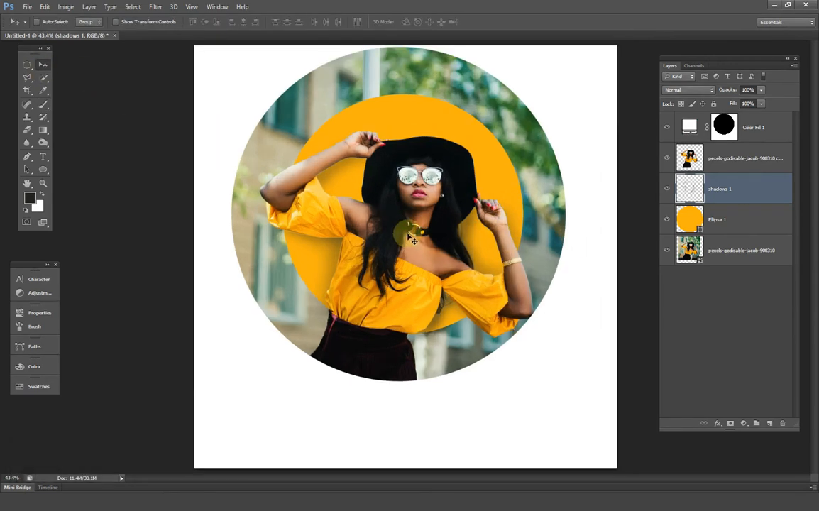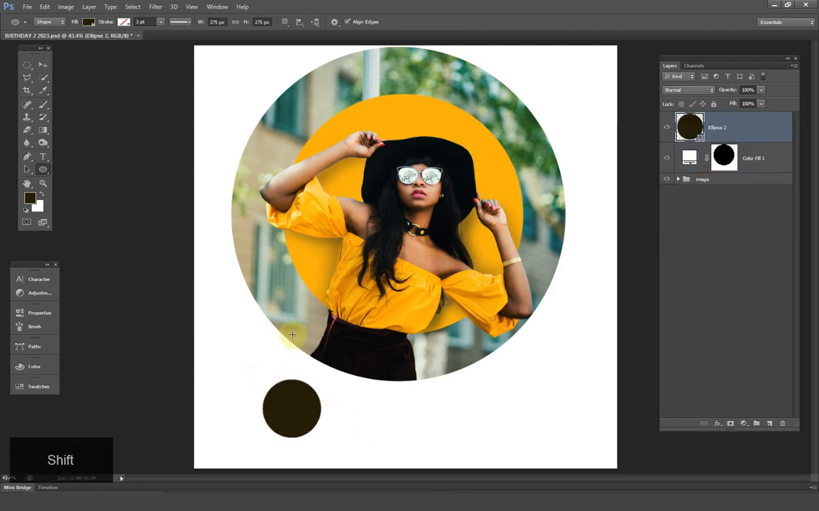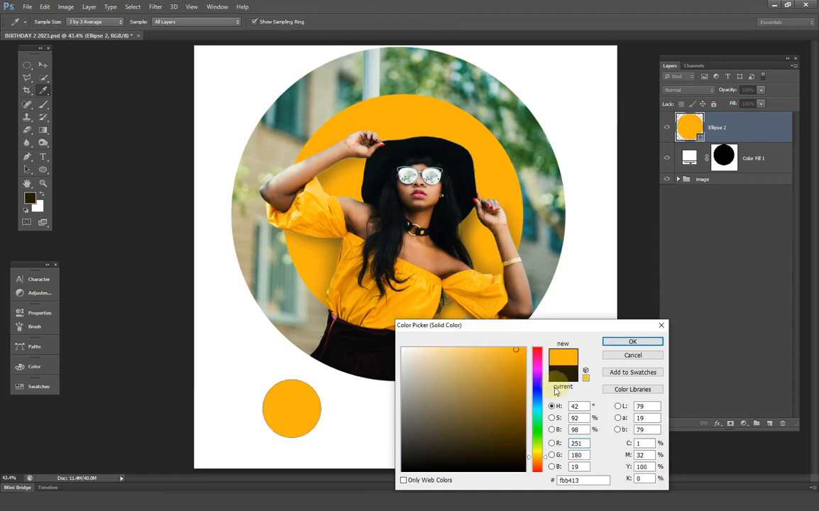After that, group all the layers found below the color fill layer and rename the group as Image. Perfect. If you've made it to this point, congrats. Select the ellipse tool once again and draw a circle. This circle will be turned into a 3D ball. Change the color of the circle and create a new layer on top of it.